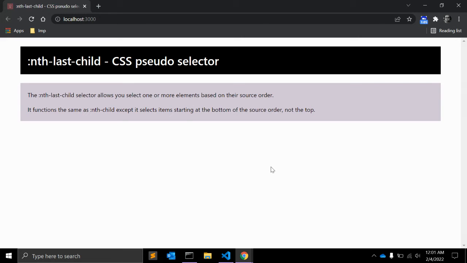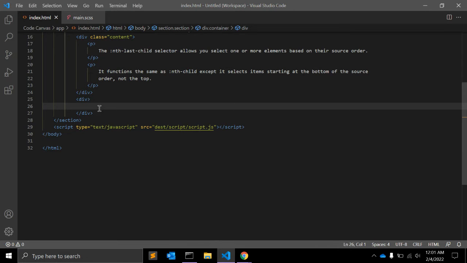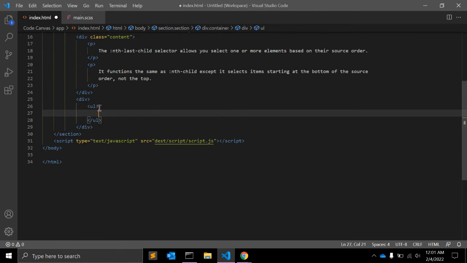So let's see an example. Suppose we have one list and we have an unknown number of items in that list, and we want to highlight the second to last item. Okay, so let's see, we have another list and li.